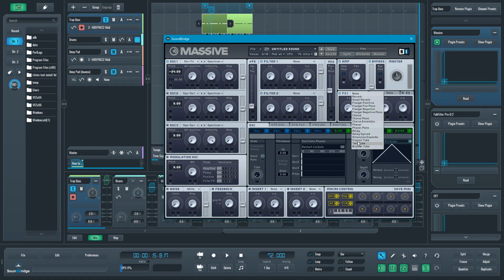We could add some tube saturation right there. Now that saturation, that tube, is just going to add a tiny bit of harmonics into that mix completely. Nice, we can maybe lower the highs a tiny bit using the EQ.